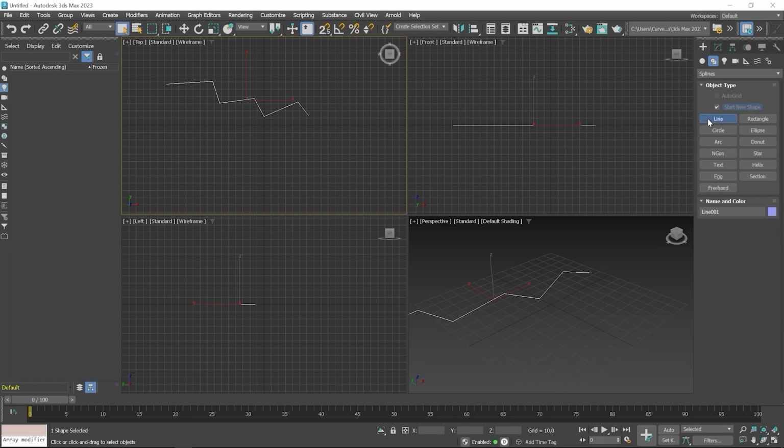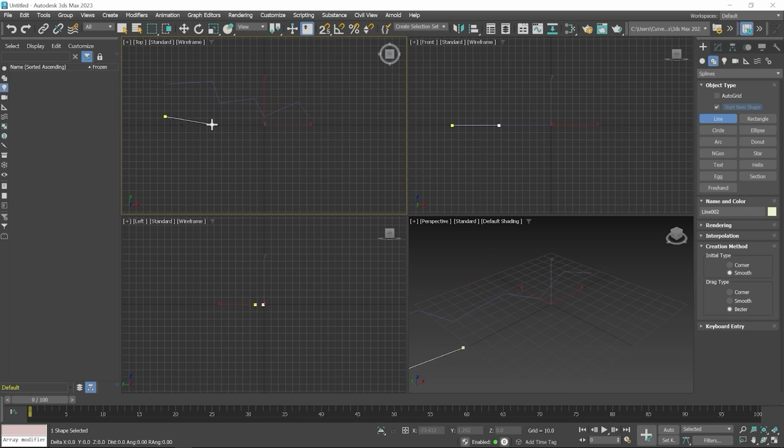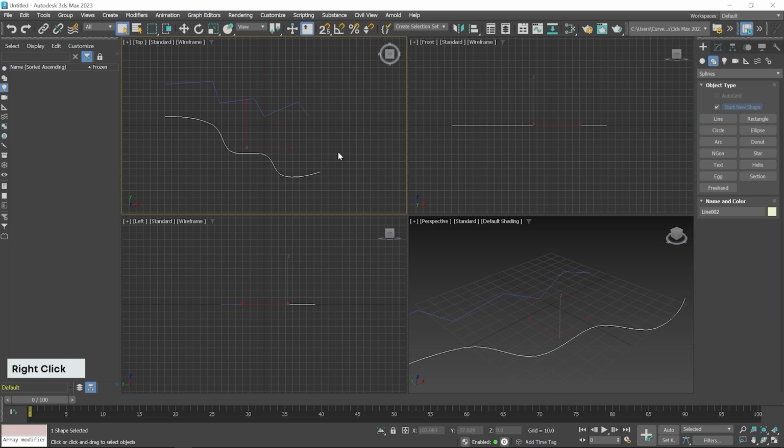Now I click on the line tool again, and this time I choose the smooth radio button in the initial type method. Same as before, I simply click on the screen. When you move your mouse after creating 2 points, you can see a smooth line will be created. So by using this smooth initial type method, you can create a smooth line. Now I right click to exit from the creation mode, and then right click again to exit from the line tool. Now I create a window selection to select both layers, and then press the delete key to delete.